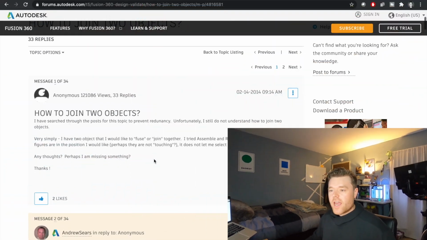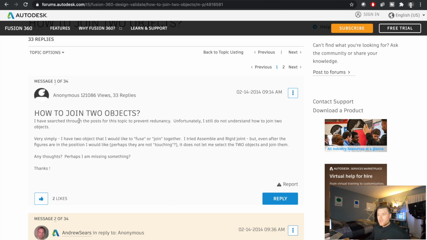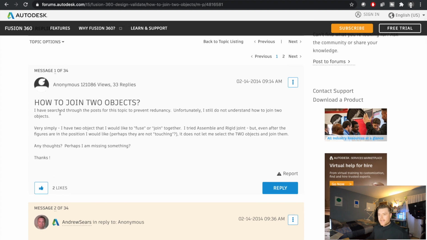As we take a look at the forum here, we've got a post by anonymous 121086. It says, how to join two objects. I've searched through the posts for this topic to prevent redundancy. Unfortunately, I still do not understand how to join two objects. Very simply, I have two objects that I would like to fuse or join together. I tried assemble and rigid joint, but even after the figures are in the position I would like, perhaps they are not touching, it does not let me select the two objects and join them. Any thoughts? Perhaps I'm missing something.